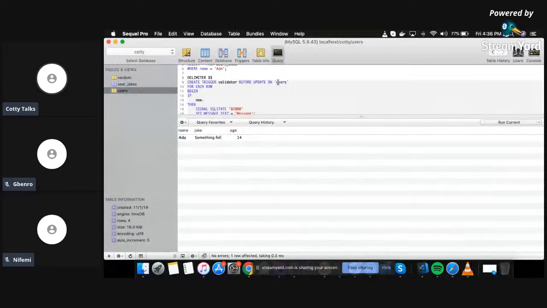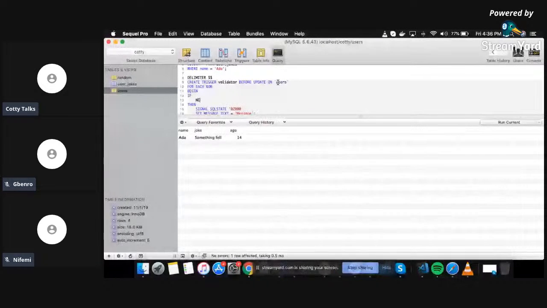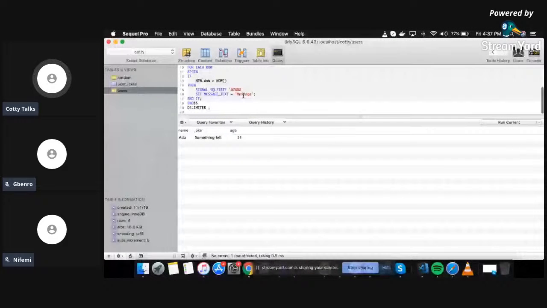new dot dob is greater than now. That means what you're claiming is greater than the current time. Then you could give us that.